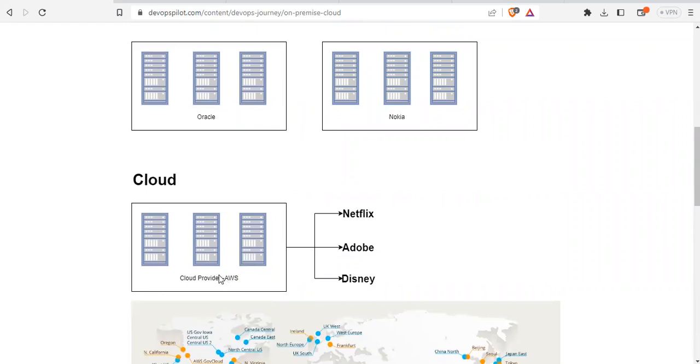Let's say this is the AWS cloud provider. They have their own data centers. Now, this data center is shared by multiple organizations. Let's say Netflix is one company, and Adobe and Disney are companies. Generally these companies don't have a dedicated data center. Instead, they rent the servers from the cloud provider.